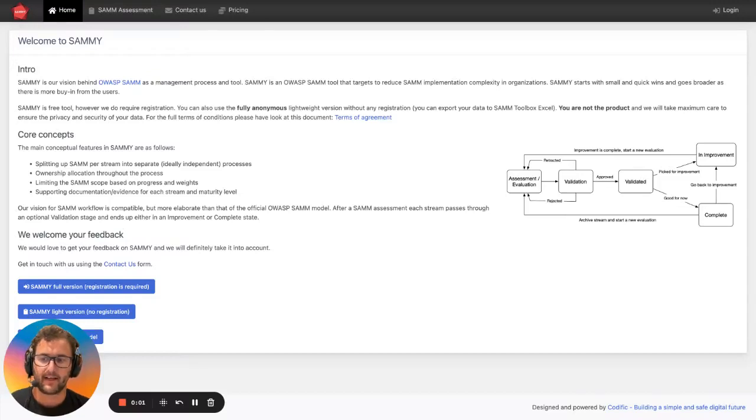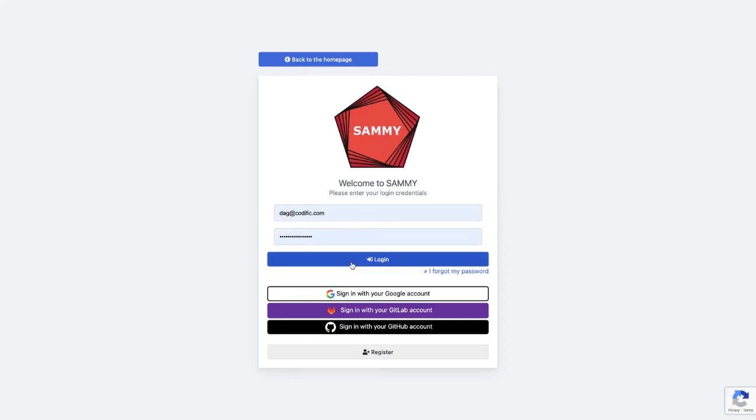ISO 27001 Compliance Management with SAMMY. Go to sammy.codific.com. Log in. If you don't have an account yet, you can easily create an account here.